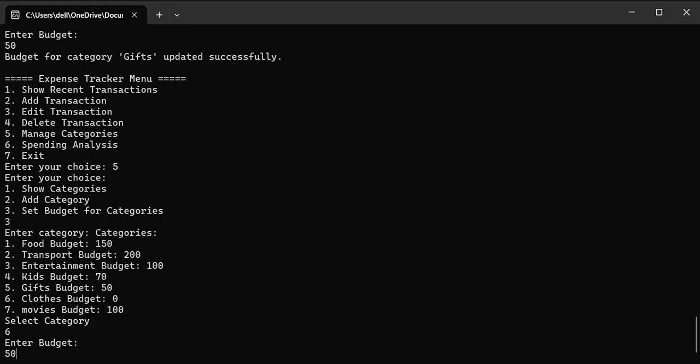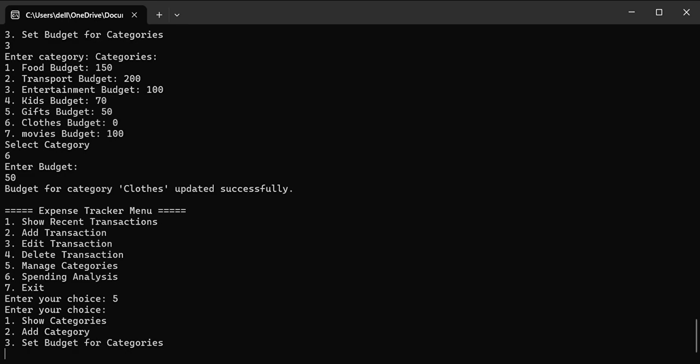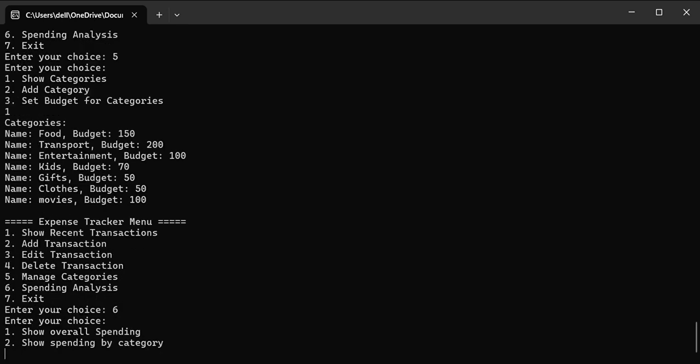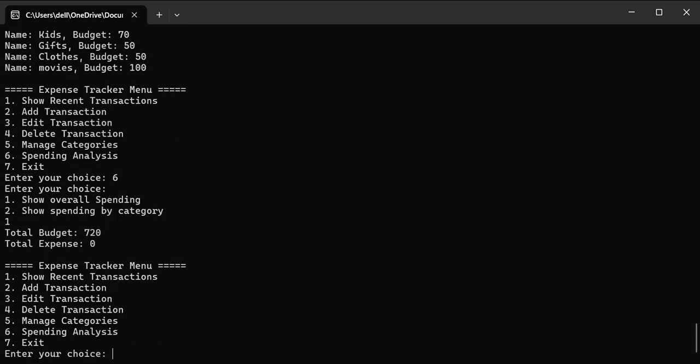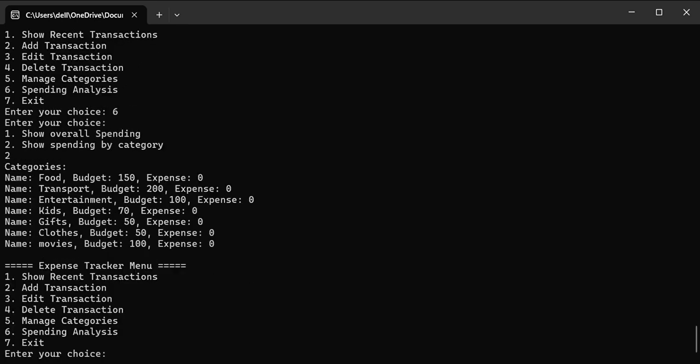And for clothes, 50. If now we click on option 5 and show categories, we see that each category has a budget allocated to it. If we click on option 6 and show overall spending, we see that the total budget is 720 and so far the total expense is 0. Similarly, if we go to option 6 and show spending by category, we see that budgets have been allocated to each category but the expense in each category is 0.